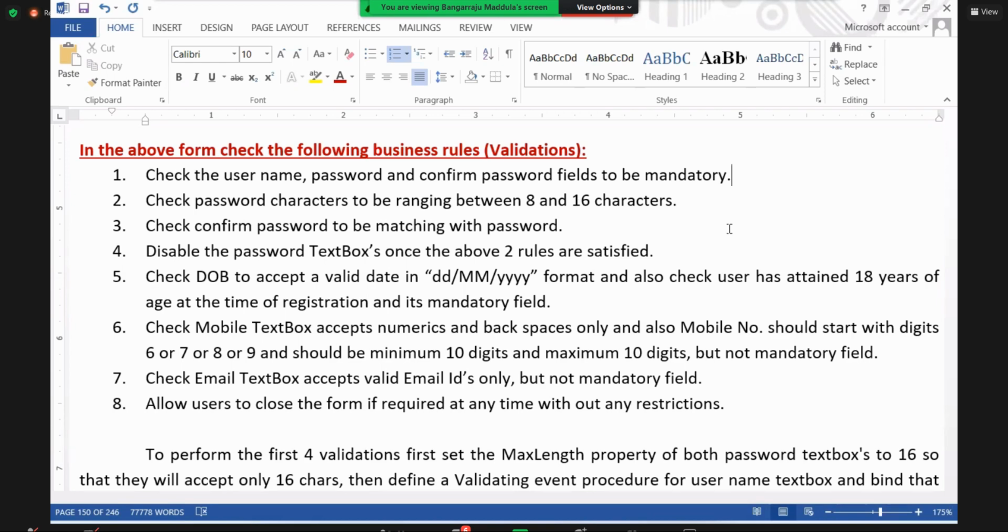Understood me? Next, the phone number text box is going to accept the phone number. The phone number should start with the 6, 7, 8, 9 series only, because today we have only those series. Tomorrow, you cannot start a phone number with 1 now. 6, 7, 8, 9. Only these 4. And also 10 digits. Maximum 10, minimum 10.